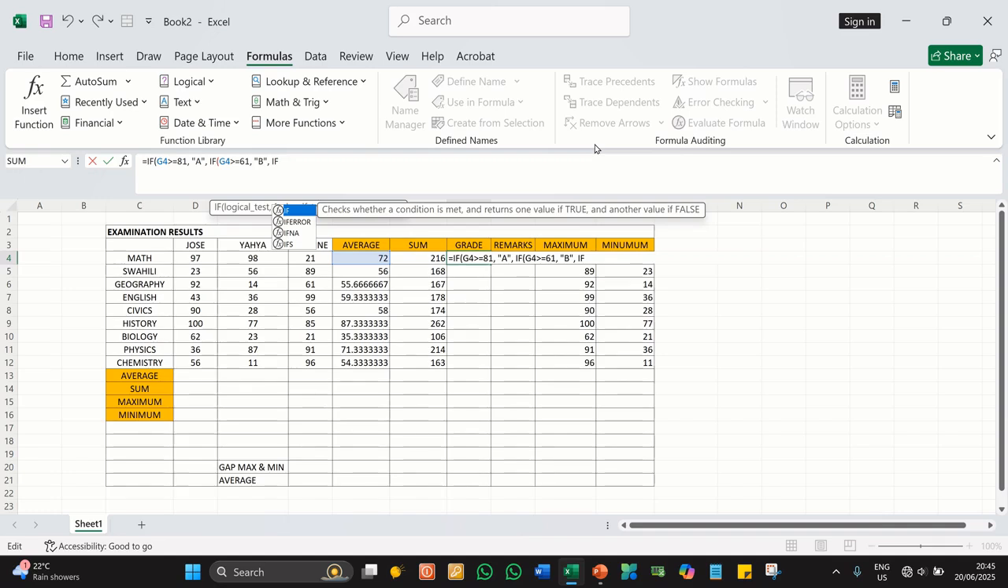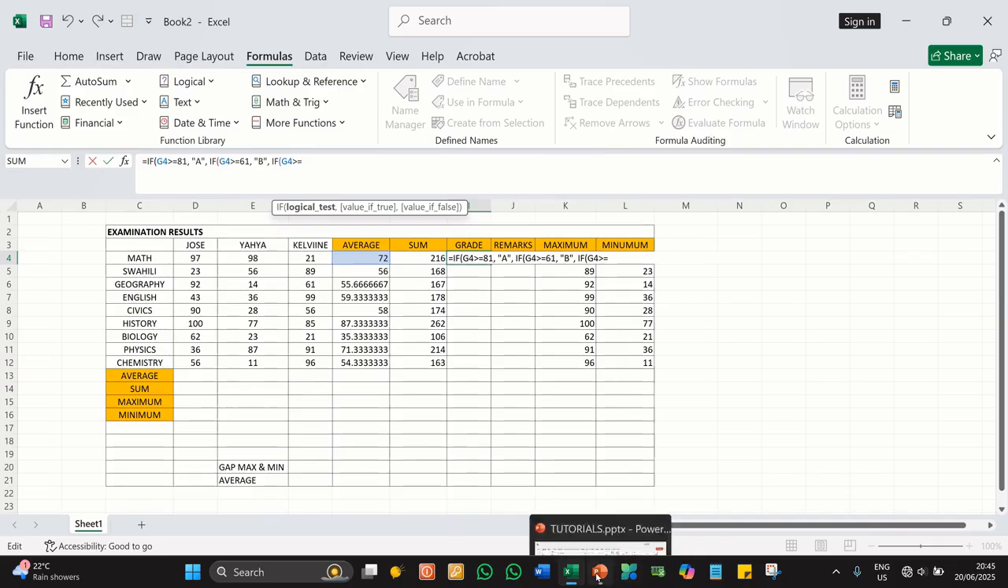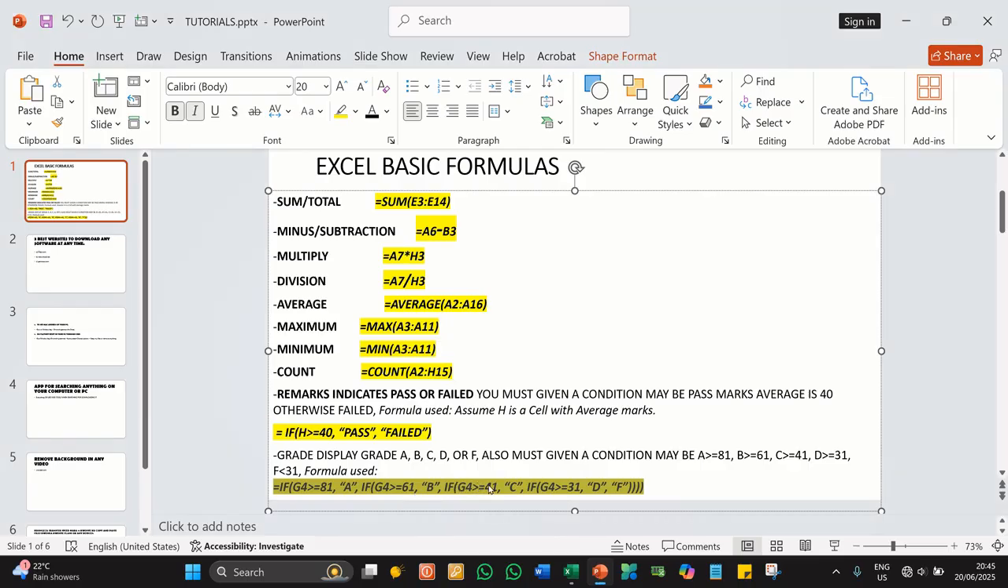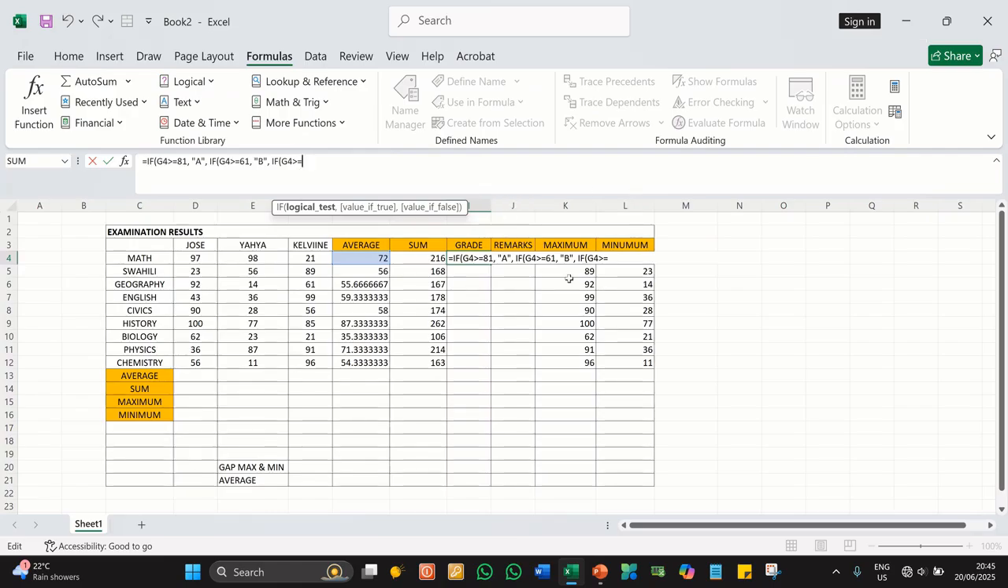If, bracket, G4 is greater than or equal to 41, must display C.